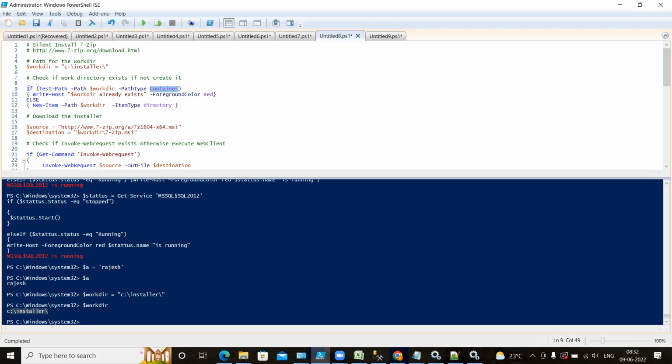If this result is true, what is going to happen? Then only it goes inside that group. Inside that group, what is happening is Write-Host. If you want to display anything, you can write Write-Host and that value. So it is going to display: if the path exists, then only it will go to this block, and it is going to display that this path already exists. The dollar value, it is already there.